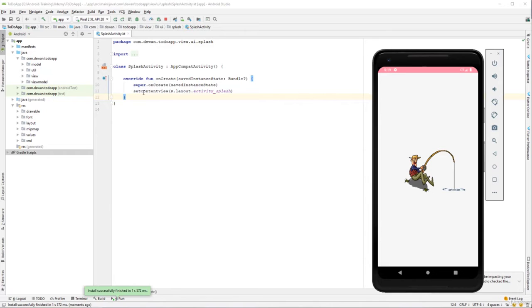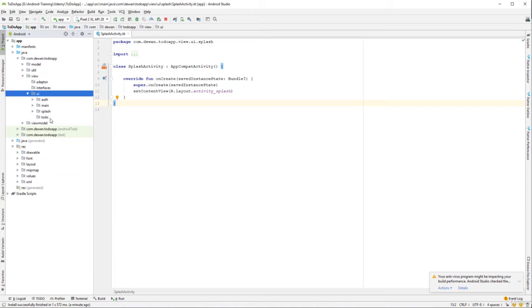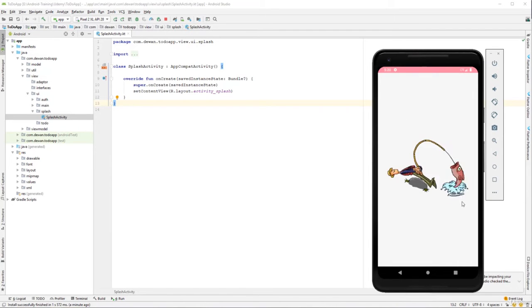So let's go back to our project over here. For that, we will go to the view section, the package inside the view, and let's go to the package UI, and inside it we have a splash activity. The splash activity is the first activity that we are going to launch. So whenever our application launches, we will be making use of this splash activity.